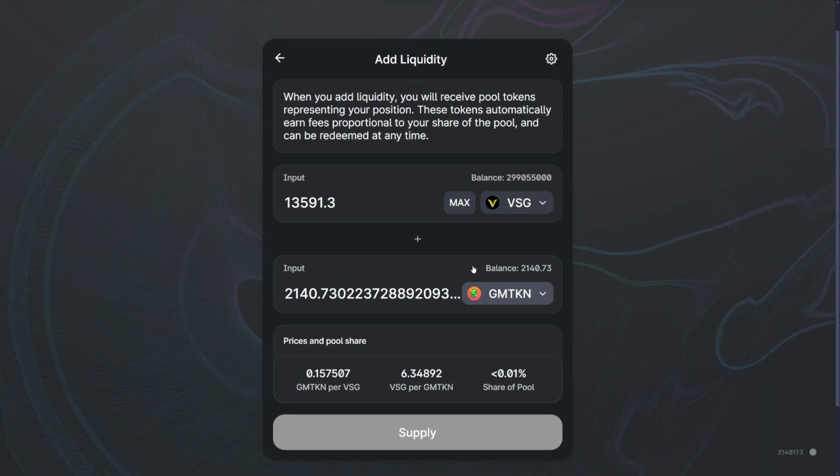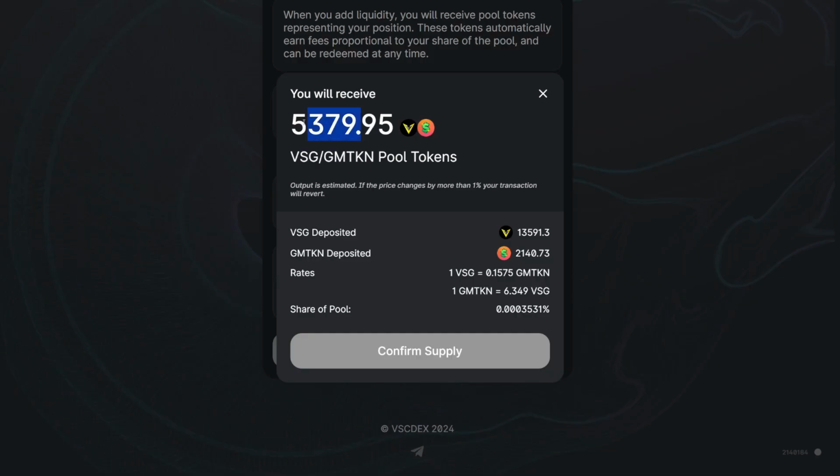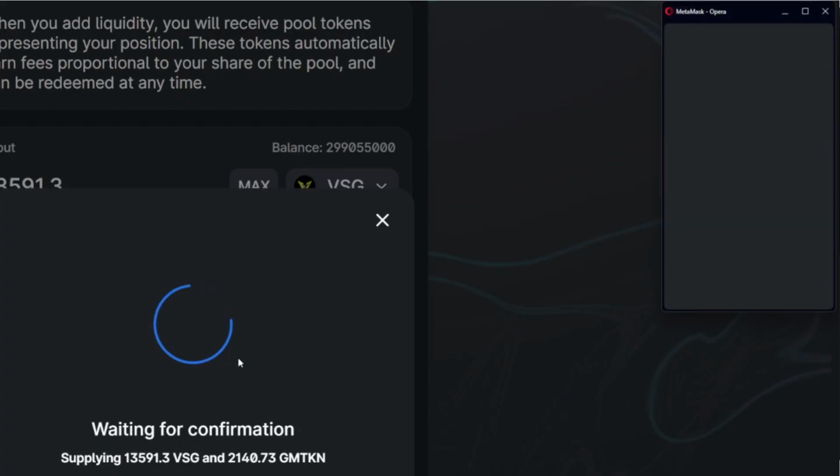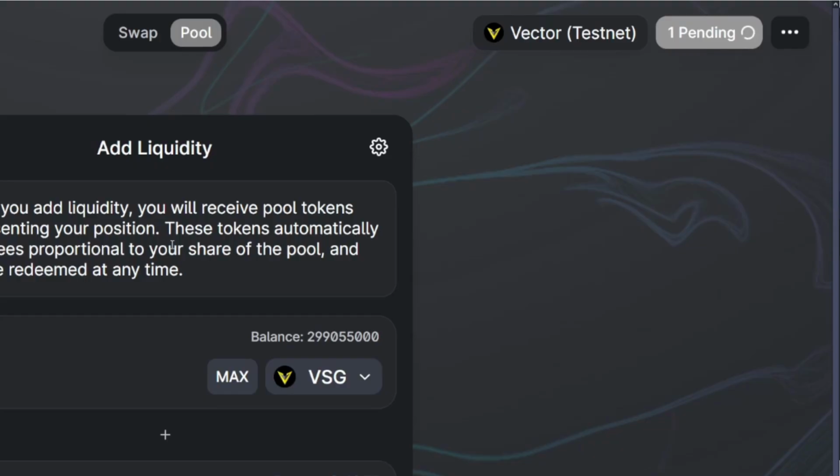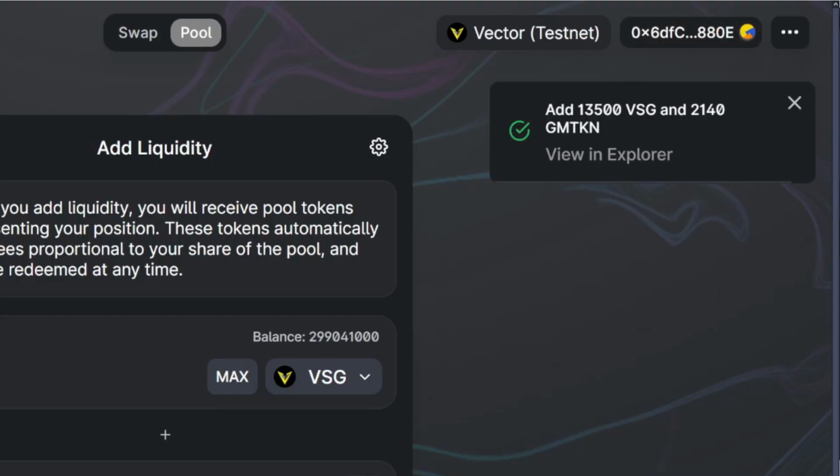Now I'm actually switching over to the Vector testnet just so I can give you guys a live example so you can see what it's going to look like. Now this process is the exact same, so no worries there. For this example, we are adding liquidity for the Get Money token. This was a testnet token. So now we can see the VSG and Get Money tokens that we are going to deposit. And then once everything looks good, we can click confirm supply. We'll just wait a few moments and confirm this over on the side. And then just a few moments later, we can see that the token deposit was accepted.